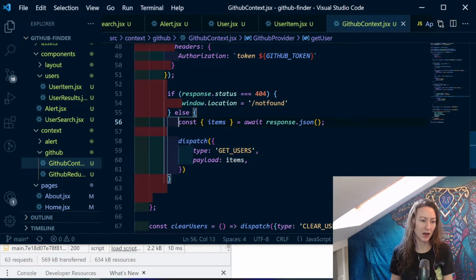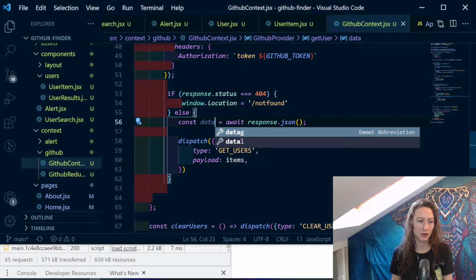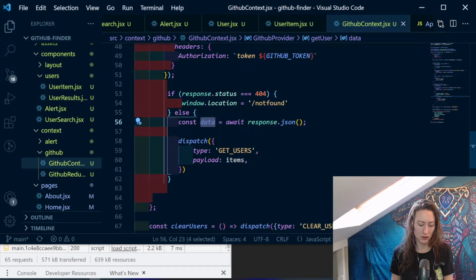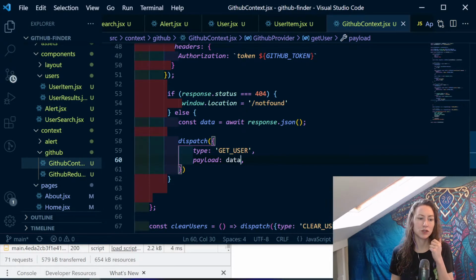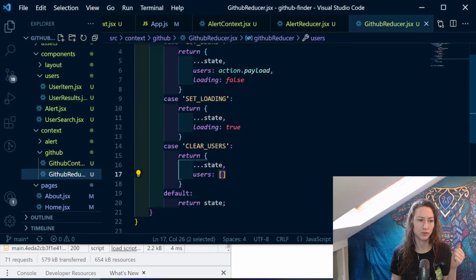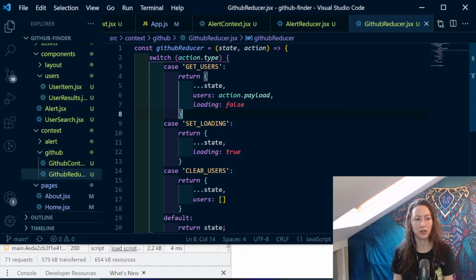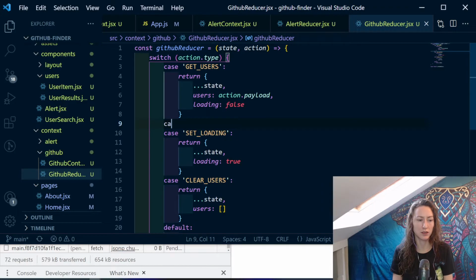So rather than having this be items, we'll just set this to our data that's coming back. And we will dispatch the action called get user, and our payload is going to be data, which is just our one user that's come back from the GitHub API. So now we need to create our get user dispatch action. So if we go into our GitHub reducer, we can create this. So I'll put it underneath get users, seems like a good place for me.